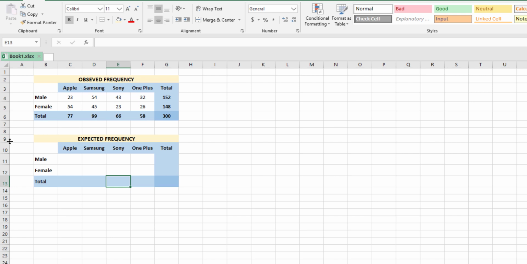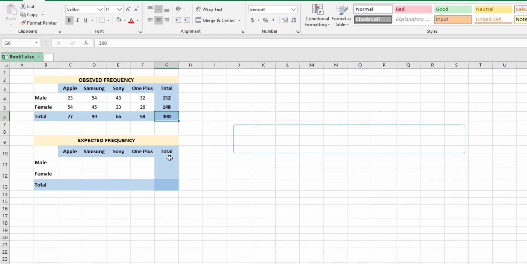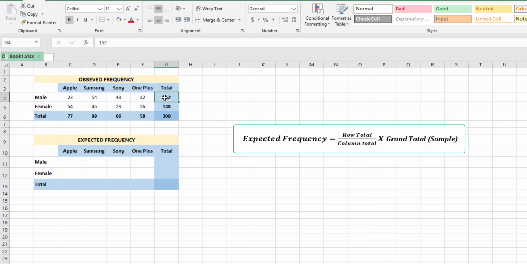Here, the expected frequency should be calculated using an equation. For example, the observed frequency of male towards Apple is 23. We need to calculate the expected frequency of the same data. For calculating that, the equation is: the total of row multiplied by the total of column divided by the grand total. That means here, the total of male is 152 into the total of Apple 77 divided by the grand total. That is our sample size, 300.